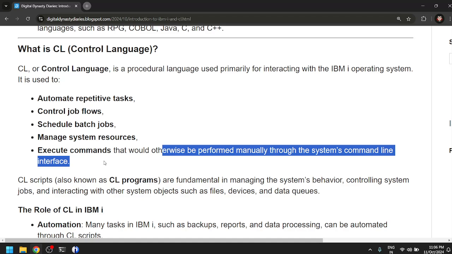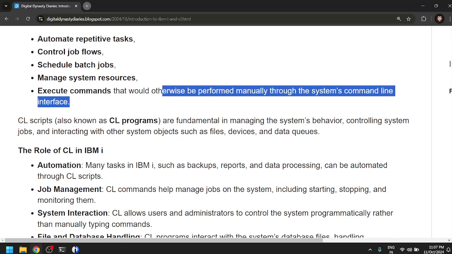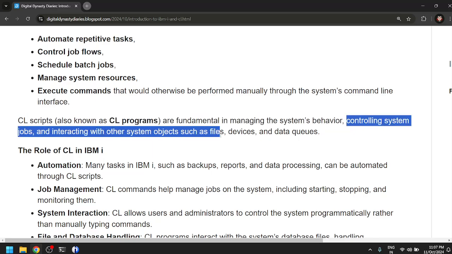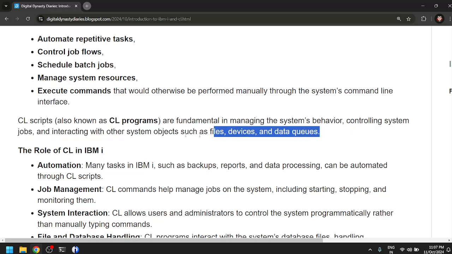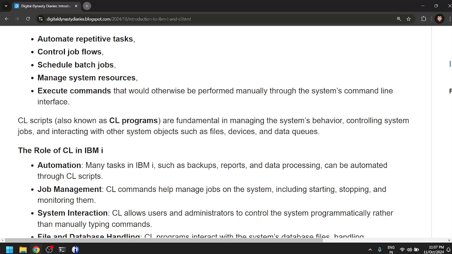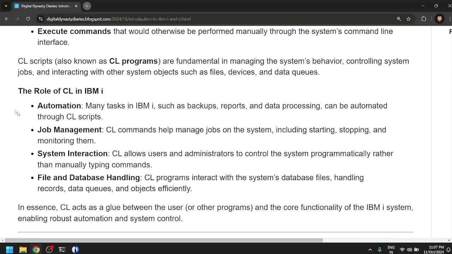And you can also write some logic around it if you want to execute it in a certain way: if a condition is true, then execute it in this way, otherwise execute in that way. You can write loops like in other programming languages. CL scripts, also known as CL programs, are fundamental in managing the system's behavior, controlling system jobs, and interacting with other system objects such as files, devices, and data queues, which are part of the OS. It allows you to work with the operating system and do whatever the operating system offers you.